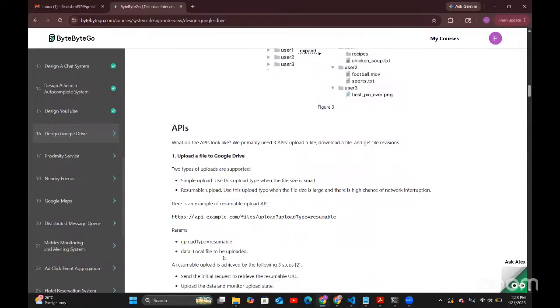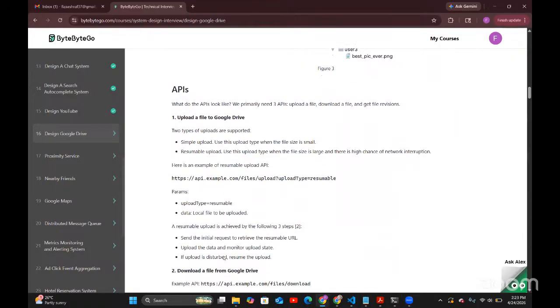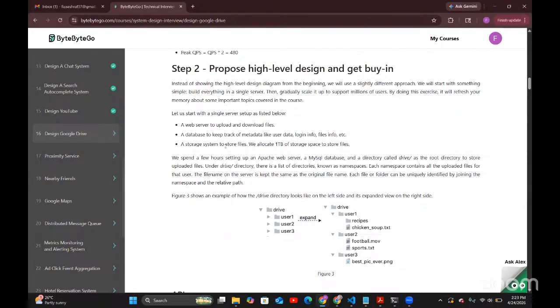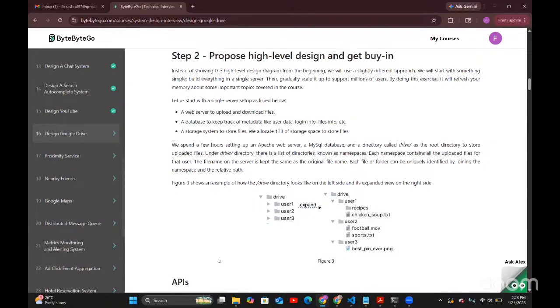Next thing is what the APIs are. So we have already discussed that in this single server setup, we will have an Apache web server, a MySQL database, and a drive or directory where we can store the files. We can assume that this directory might be on our actual server. For simplicity, for now we can assume that this is the Apache web server where we have all of the code hosted for uploading and downloading the files. And maybe on the same server we can have a drive.